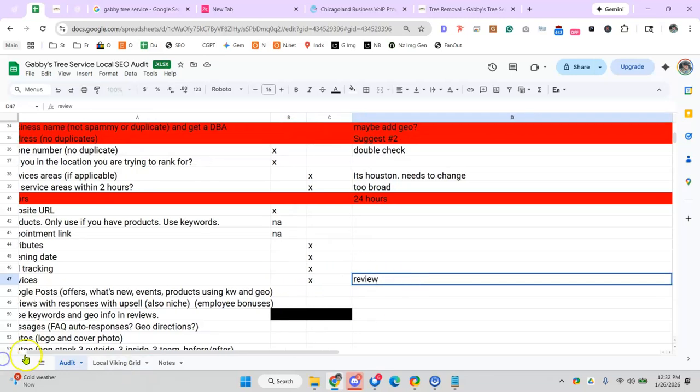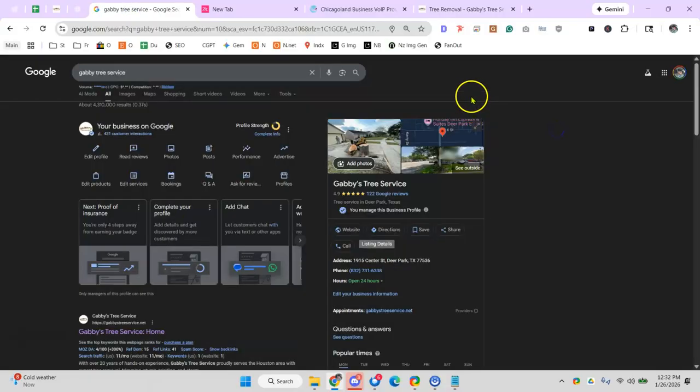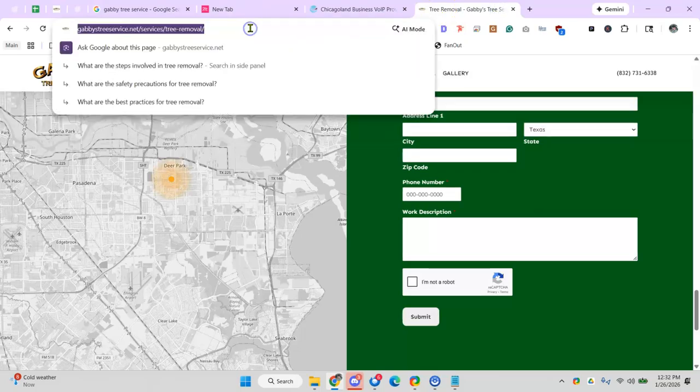Review. Okay. So Google Posts. This is just something you need to check. If you look at a GBP entry, are they doing it? If they were doing it, you would see posts down here. So let me show you.